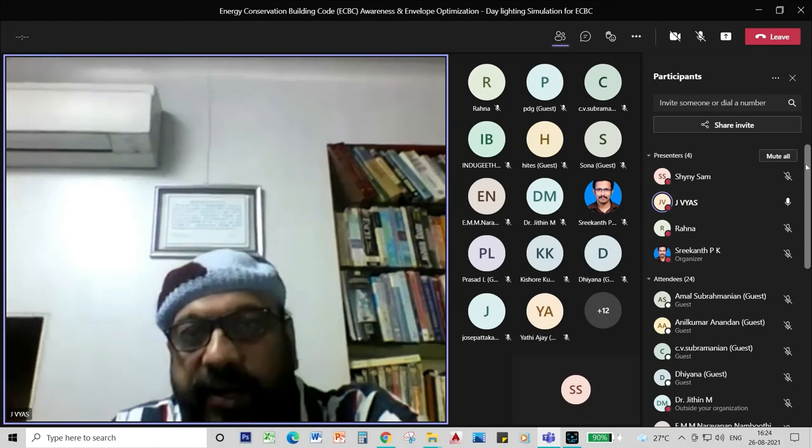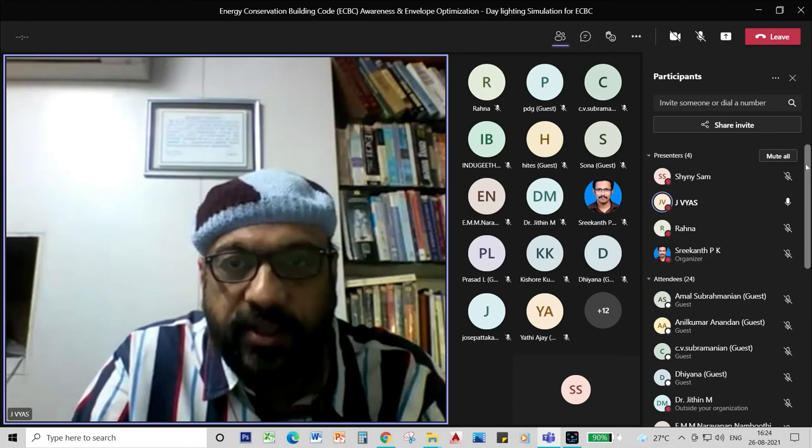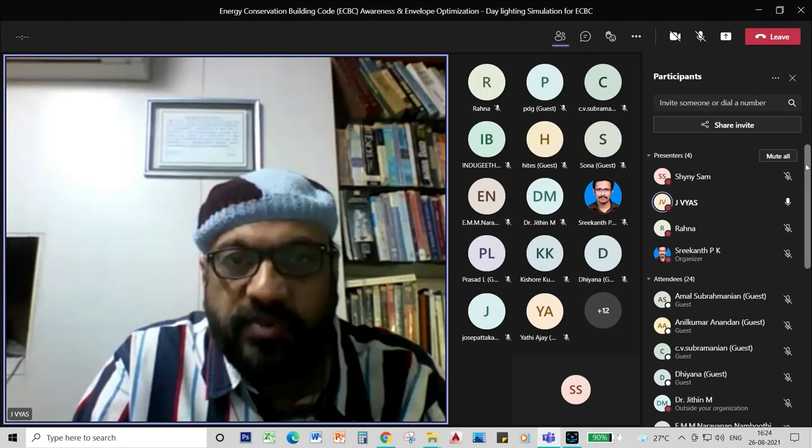Hope you are getting at least way ahead to how to proceed for this thing. So this is the office building which we have created. The schematic design result we have seen. This was for user selected. And we have seen for Thiruvananthapuram.